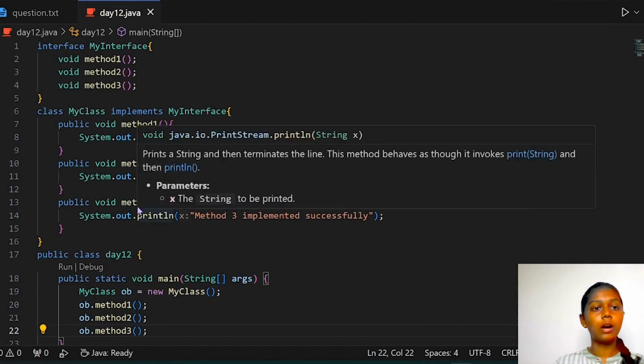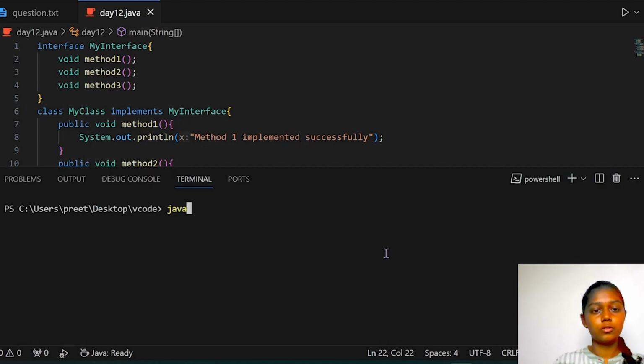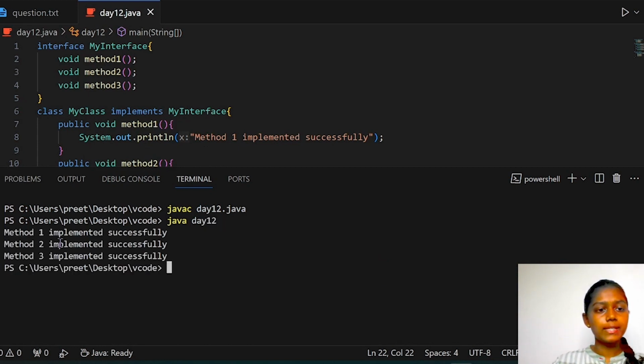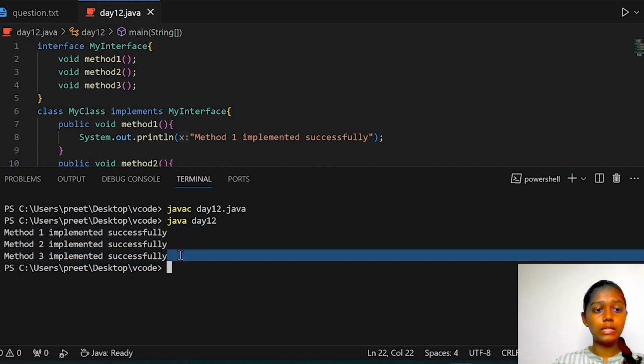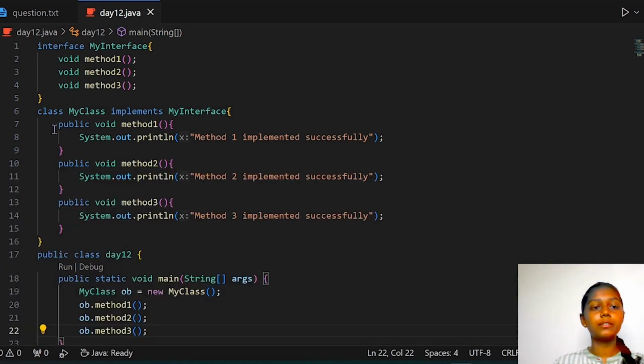Now I'll run the file. First compile it: javac day12.java and java day12. You can see method 1 implemented successfully, 2 implemented successfully, and 3 also, for which we had written the implementations inside the class which implements the interface. So this is how the interface works and how we can implement it inside a class.